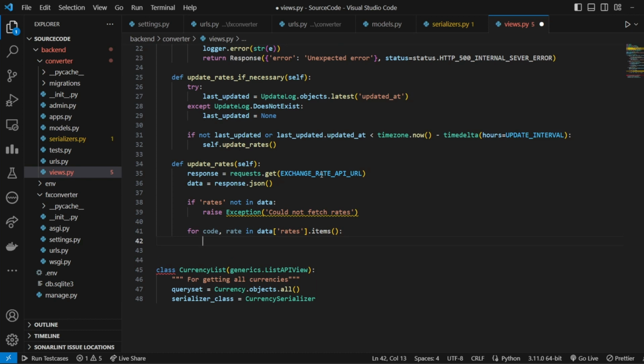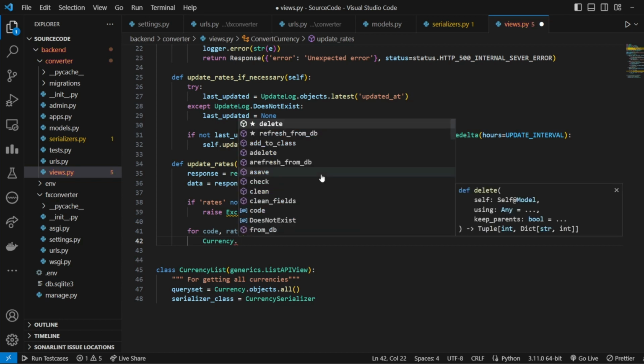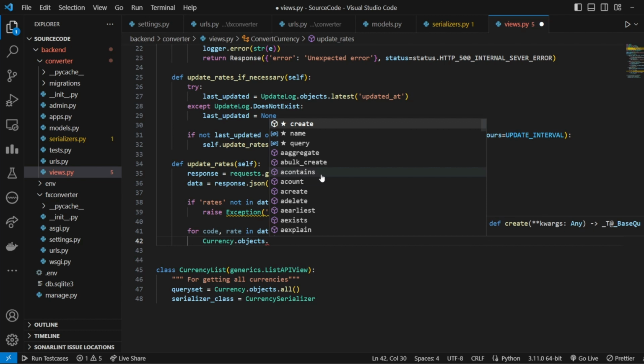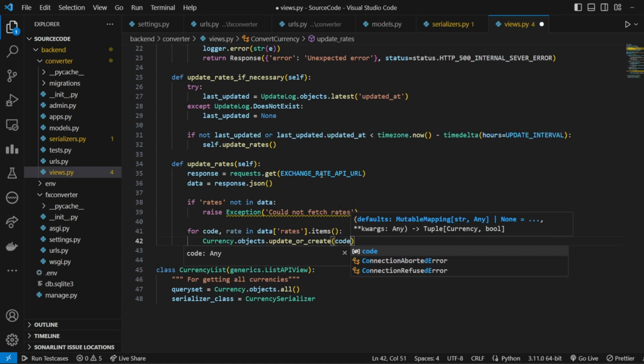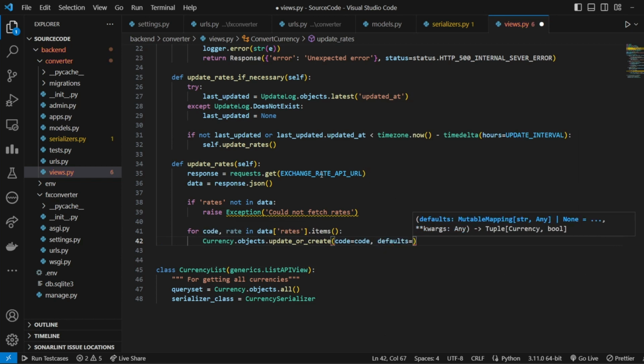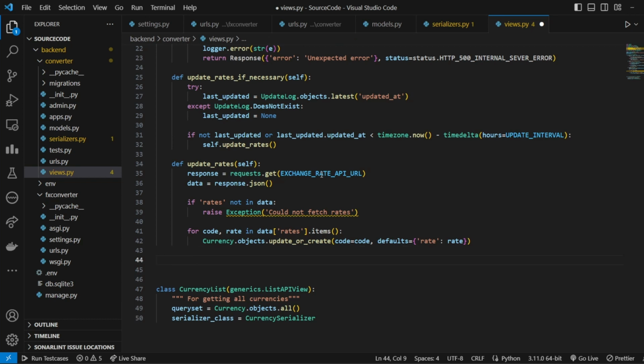We're iterating, and then we will create a new object in the currency table. Here we will do objects.update_or_create. If some value is already there, then we will update. Otherwise, we will create a new record. So code is equal to code, and then defaults: we will set rate to rate. Save. This will update the currency table with the latest currency information.